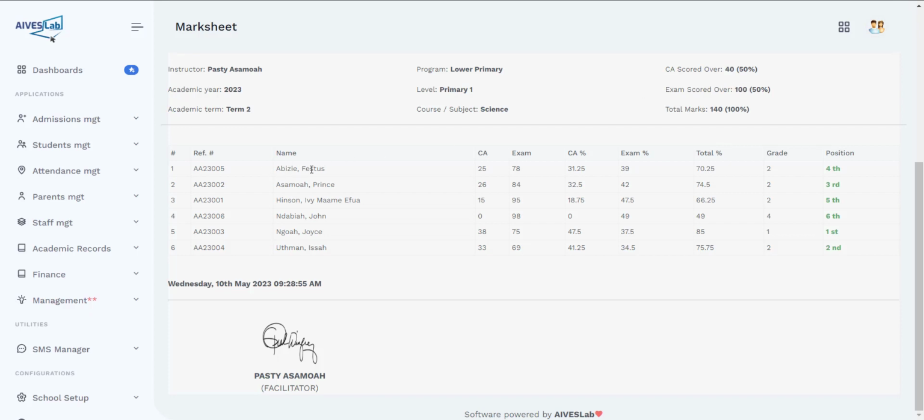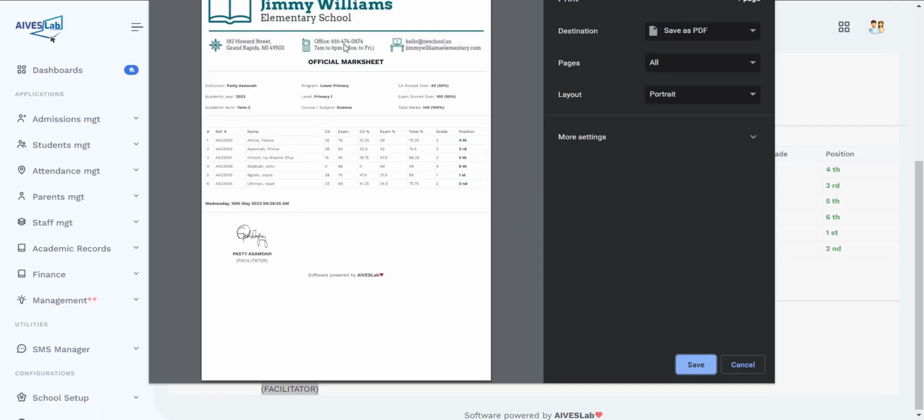Now you can see this student here had 25 in continuous assessment, and these are the exam results. The continuous assessment, which is 50%, we do this here, and the exam score, which is also 50%, we do this here, and the total is this, so we can arrange the positions and the grades. This one here is the class facilitator. If you want this, you can press Control and P to print this document here.